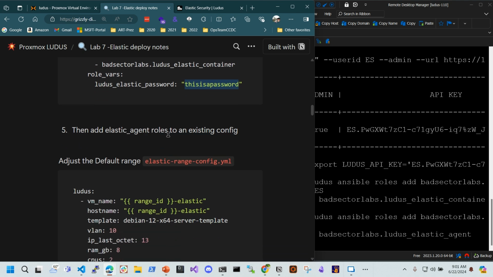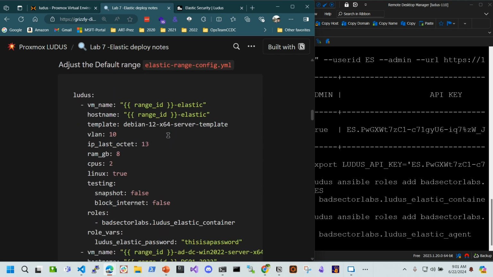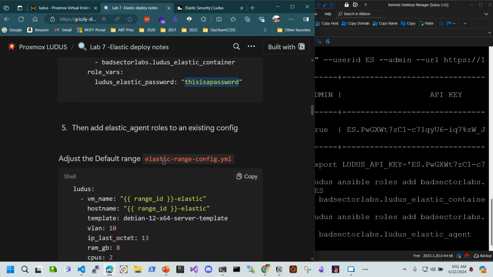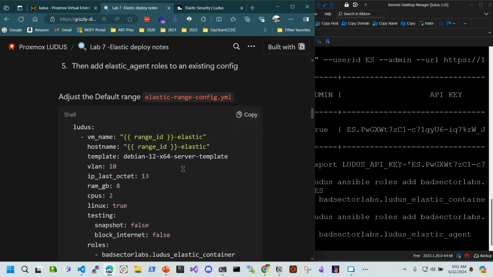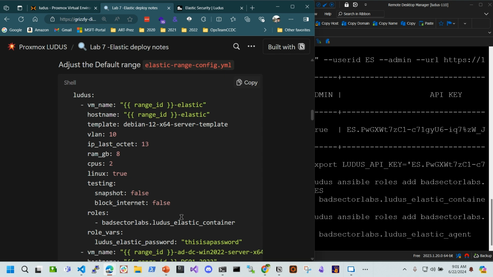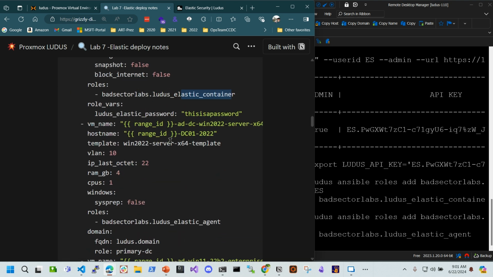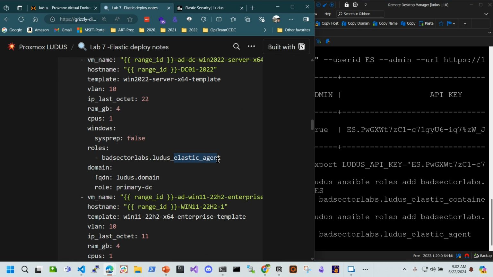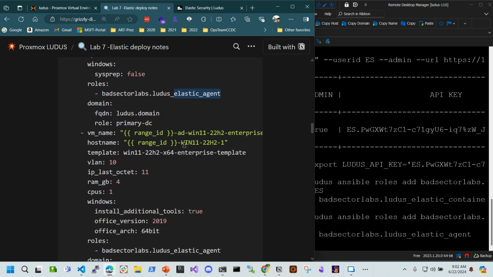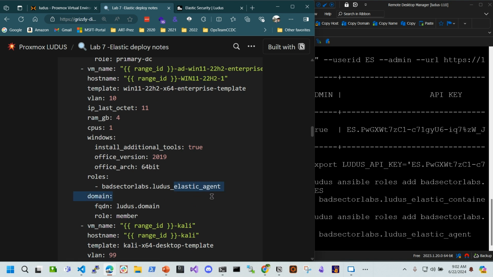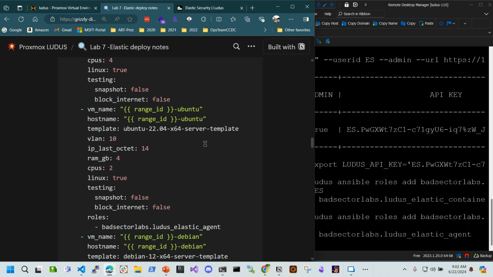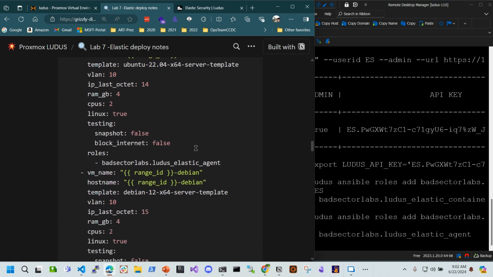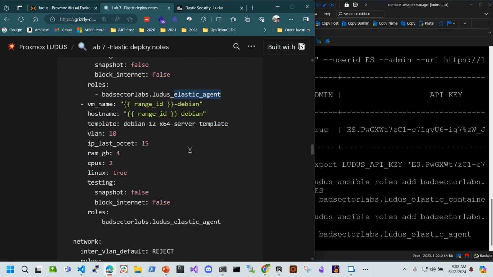And then if you want to add an agent role to things, then this is a more complete config actually. This is just the actual Elastic Container, but this is a more complete role that you'll probably use, because it'll have not only the container that we just talked about, it'll also have a DC with Elastic Agent on it. And we'll also have a Win11, again with an Elastic Agent on it, a Kali box, and an Ubuntu box. I forget why I put this here. Probably put some Docker stuff on it, and then another Elastic Agent on top of that. So forth and so on.